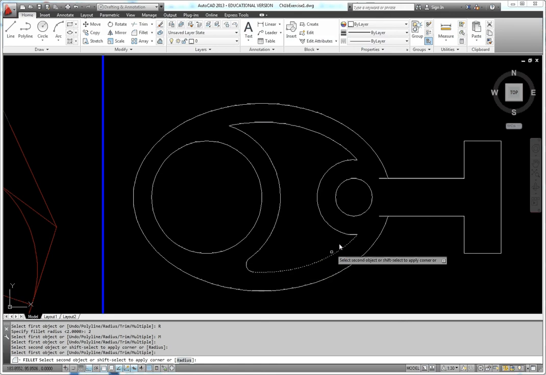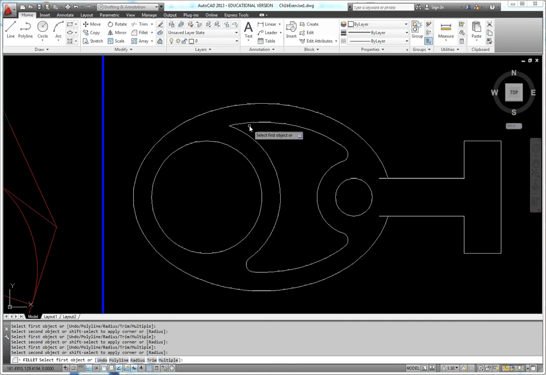So I'm going to pick these two. Everywhere there's supposed to be the little R2 radius, I'm going to pick there. Also here. There. Here. And the last one goes there.